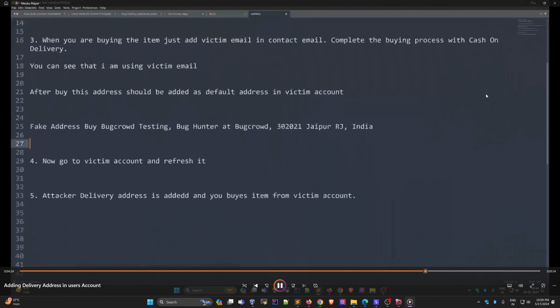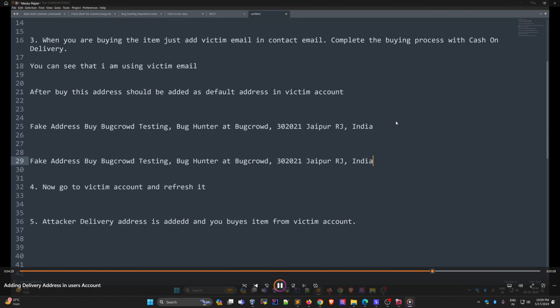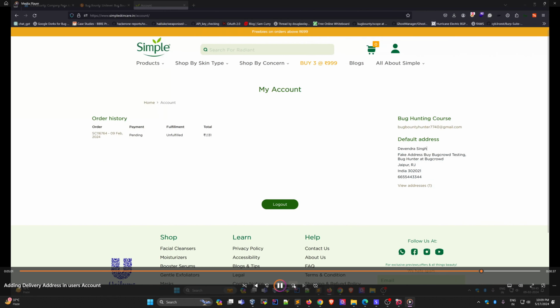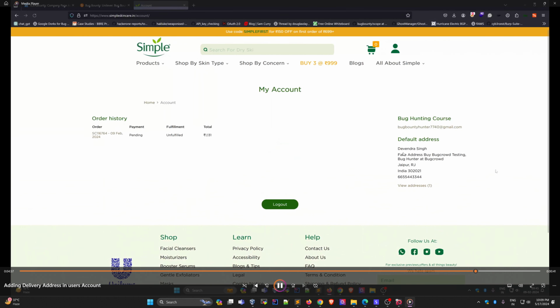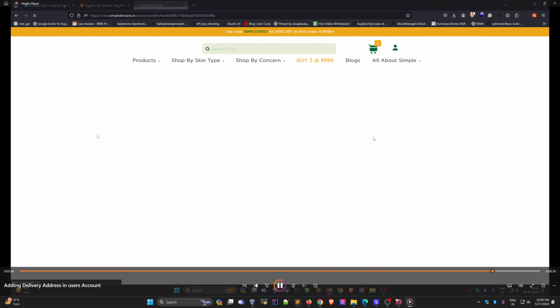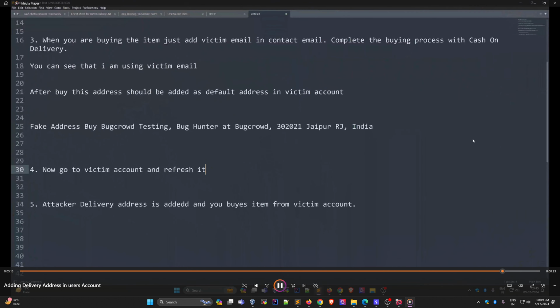And what happened? Now I am going to the victim account, and you will see the magic here. Now the victim refreshes his account, and you will see my address is added there, and my order is also added there. You can see the order is also added in the order history. It's visible. Now it's added 2 times because I tried it 2 times. So there are two orders added.